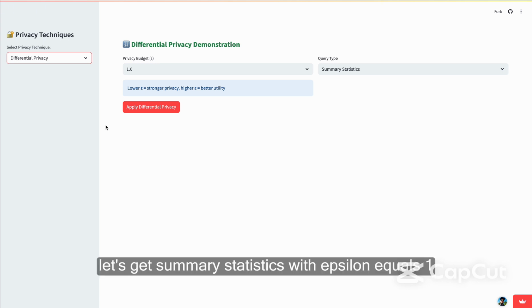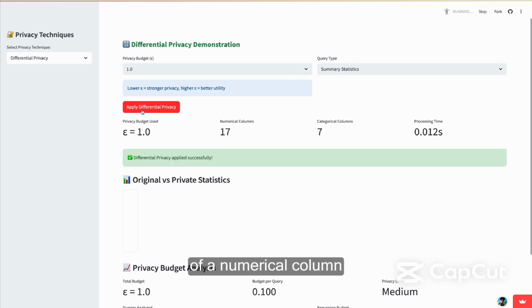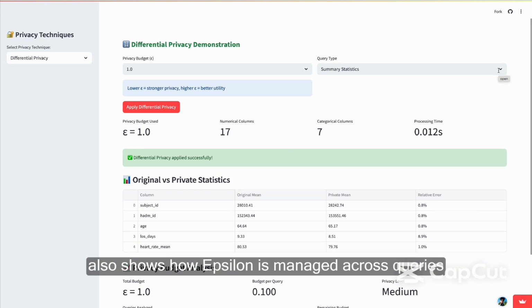Let's get summary statistics with epsilon equals 1, where the system applies the Laplace mechanism. We can see the processing time and the privacy budget used. Comparing original and private statistics, for example, the mean of a numerical column shows the effect of the added noise. The error is quantifiable. The budget analysis also shows how epsilon is managed across queries.